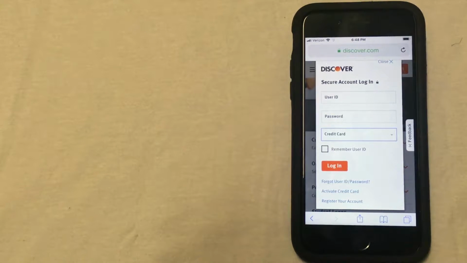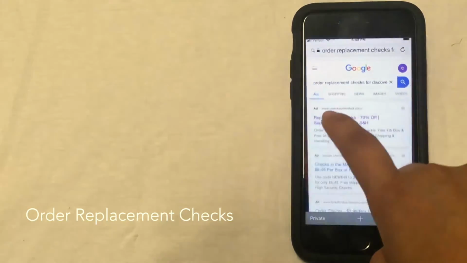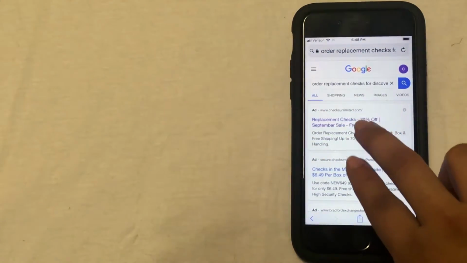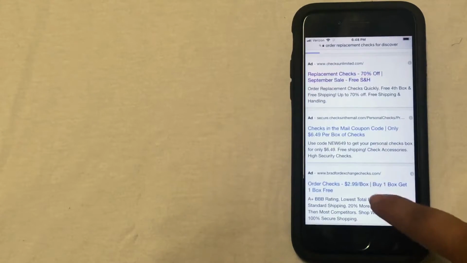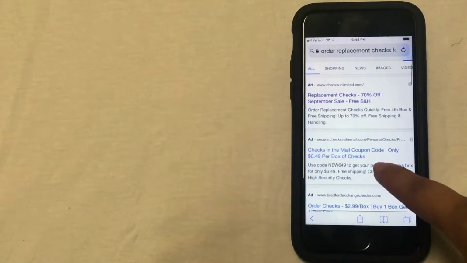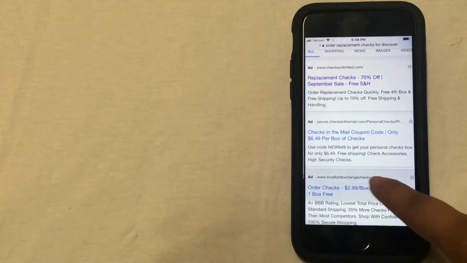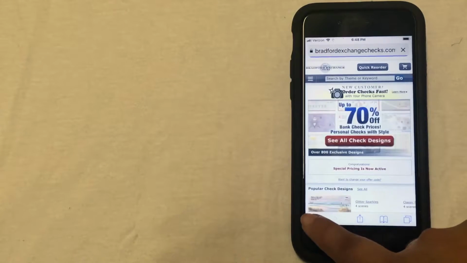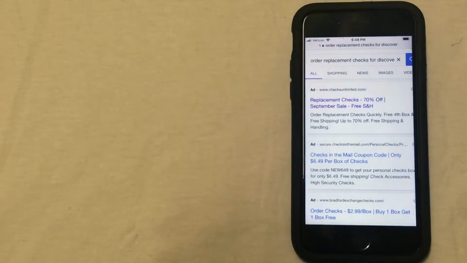The third and final way to order checks is going to be to go to google.com and do a search for order replacement checks for Discover. I've already got this tab open and typed into the search bar order replacement checks for Discover. And what this does is it brings up several third-party vendor websites where you can order checks from. So you've got Checks Unlimited, Checks in the Mail, Bradford Exchange Checks. Sorry, I accidentally clicked on it.